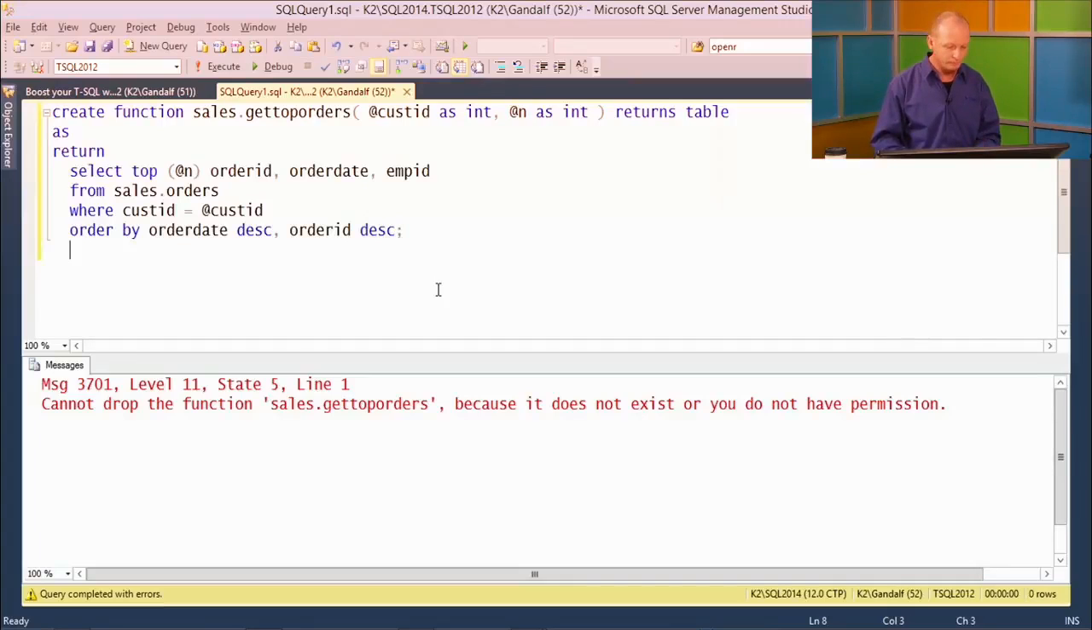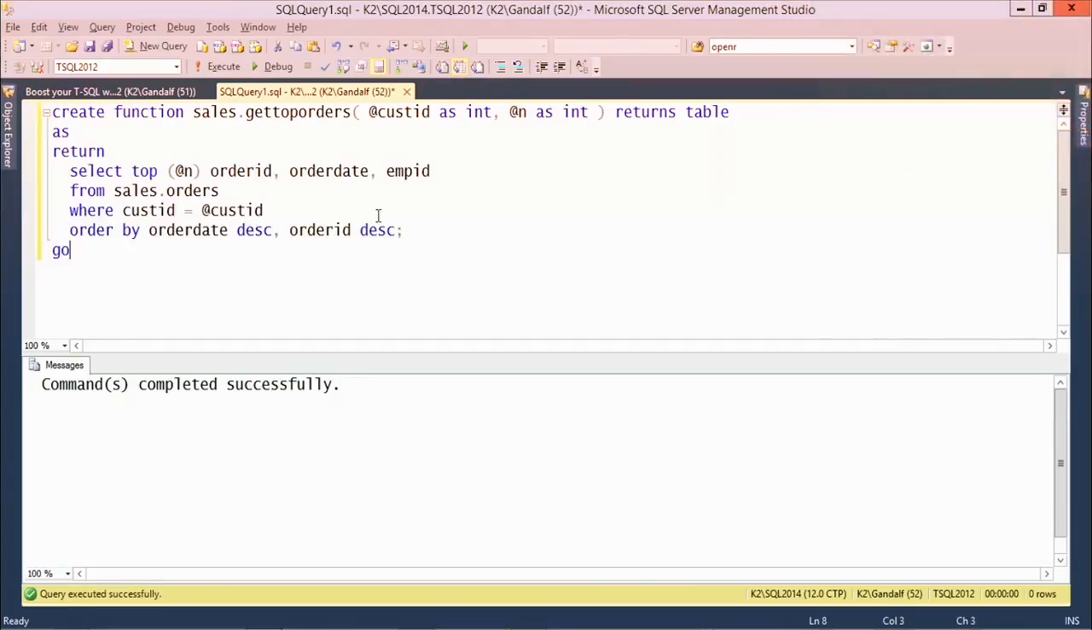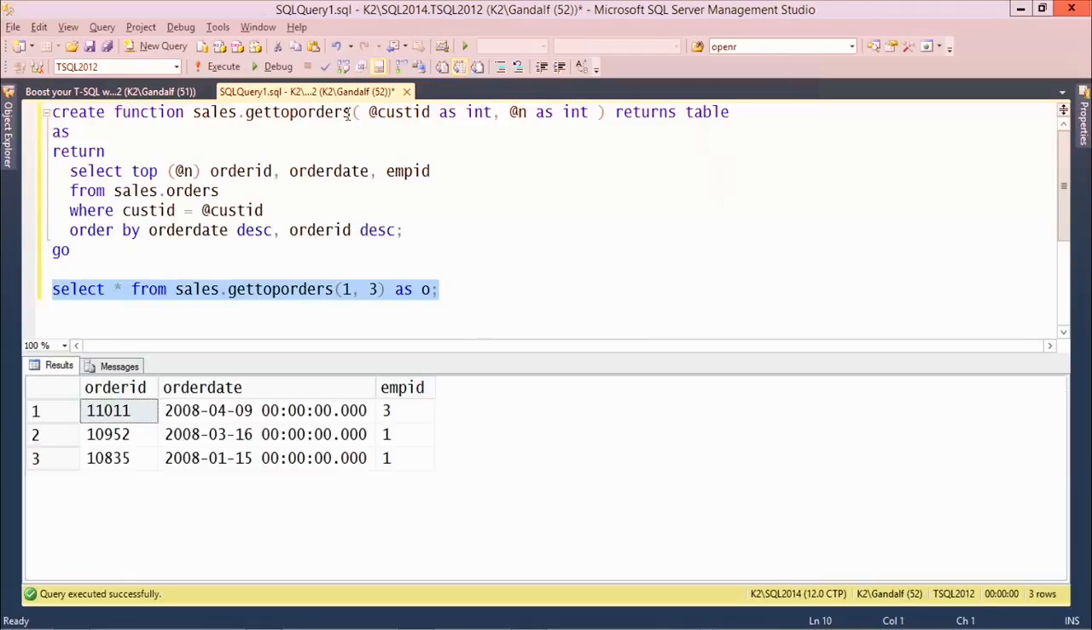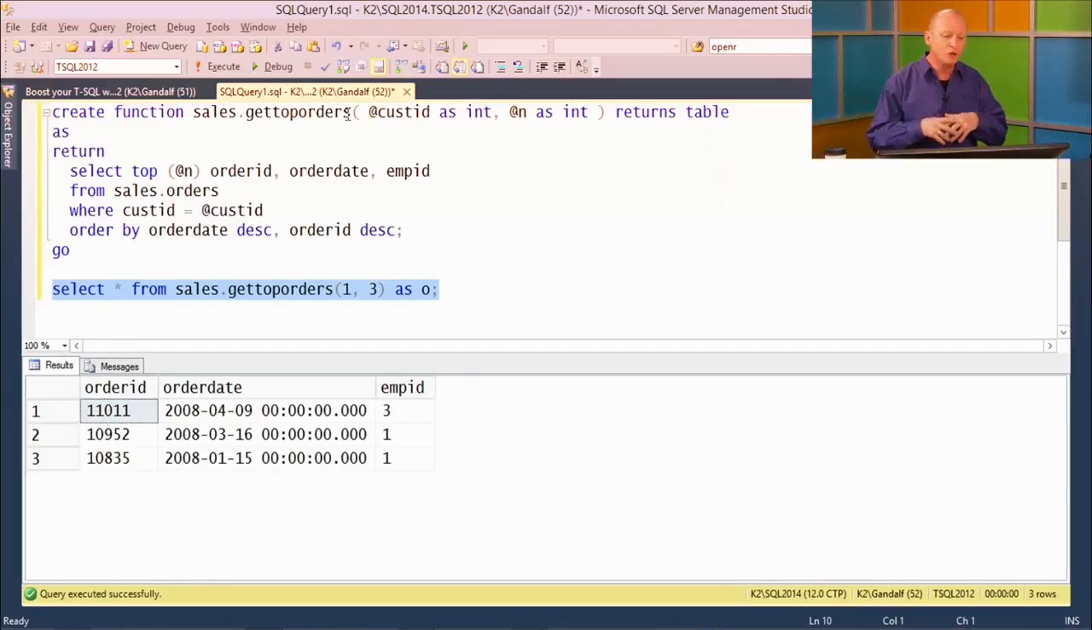So now that our logic is encapsulated in a function, if I wanted to return the 3 most recent orders for customer 1, I would say select from our function and then pass customer 1 as input and the number 3 as input, and then the result, as you can see, is the 3 most recent orders for customer 1. Now imagine that, never mind how the logic was implemented within the function, I wanted to return the 3 most recent orders for each of my customers.